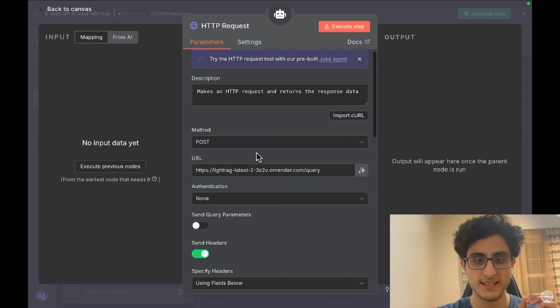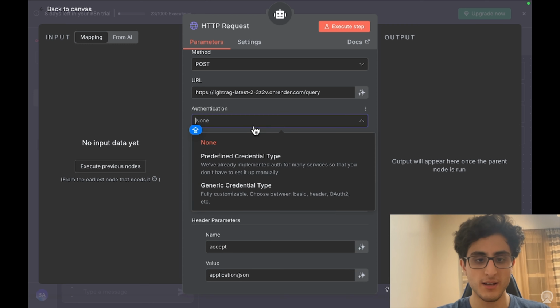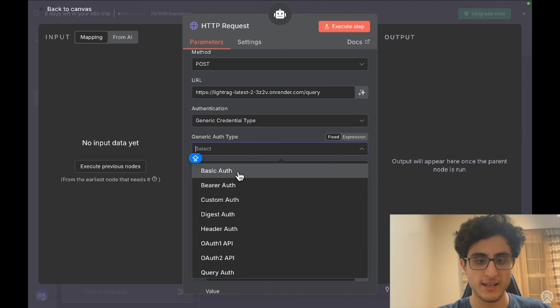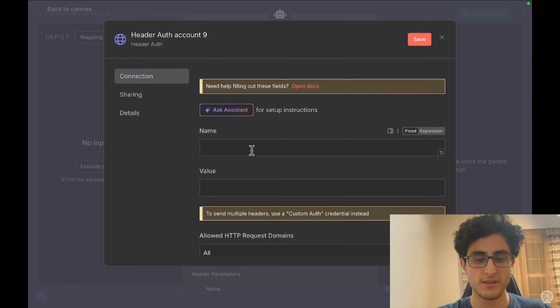First thing we need to add is the authentication. So if I come here, the authentication is none, but we want to use a generic credential. So I'm just going to click on that, and I'm going to use the header authentication, and I want to click on create new credential. And here we need to provide the name and the value.